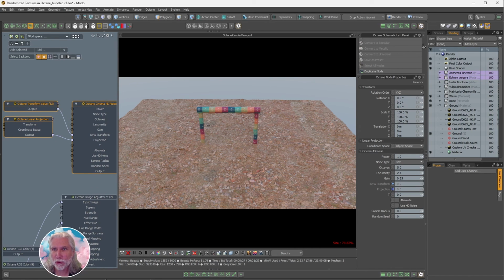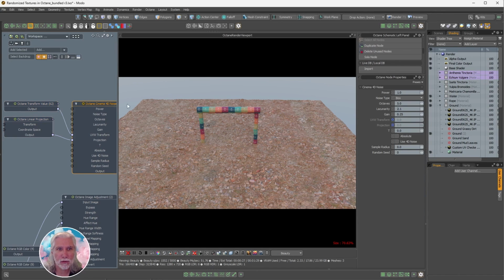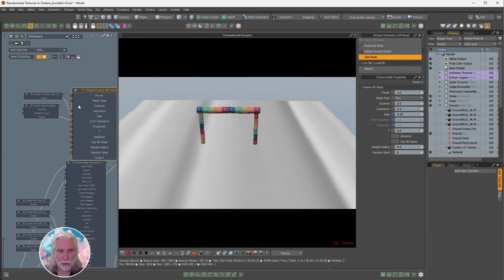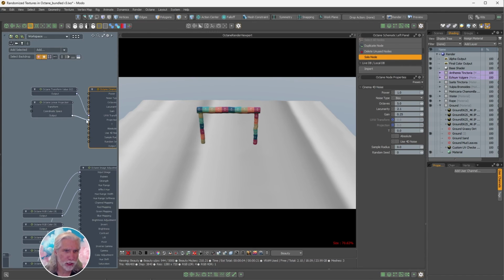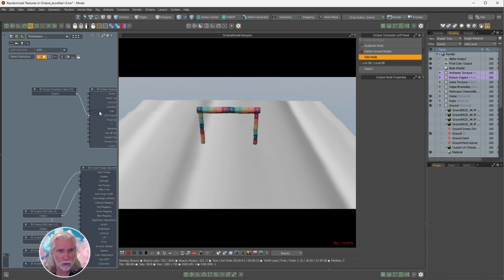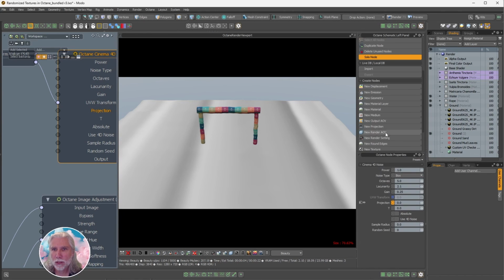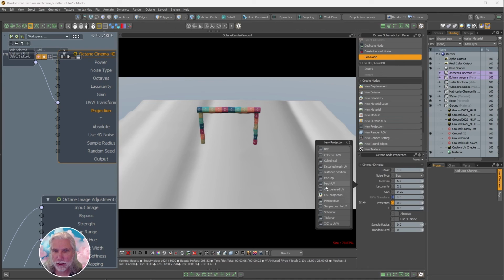I'm just going to solo this node so we can take a look and see exactly what we're doing with our mask here. So just click it and click solo. And you can see that's not what we want. It comes with the linear projection by default, which is kind of weird. So we'll just delete that. We'll just do a UV projection. So new projection, and then mesh UV.